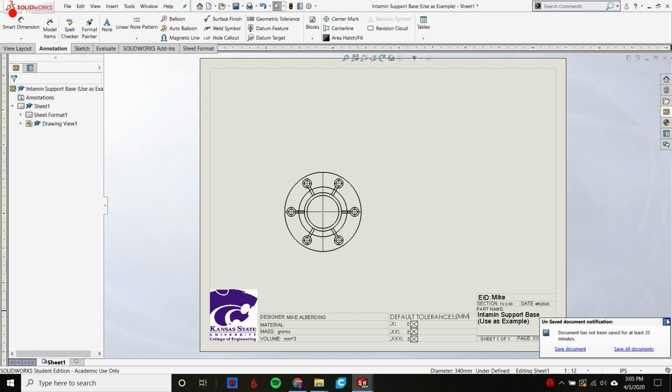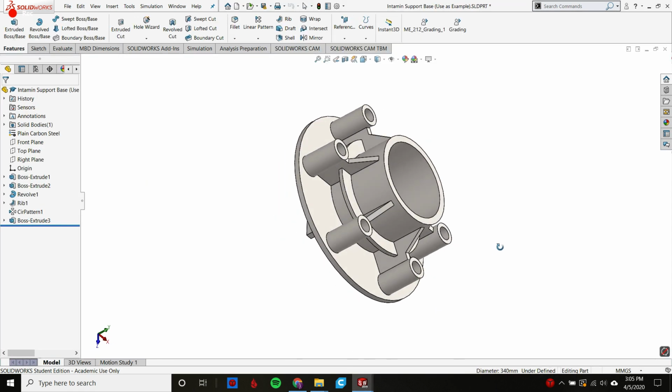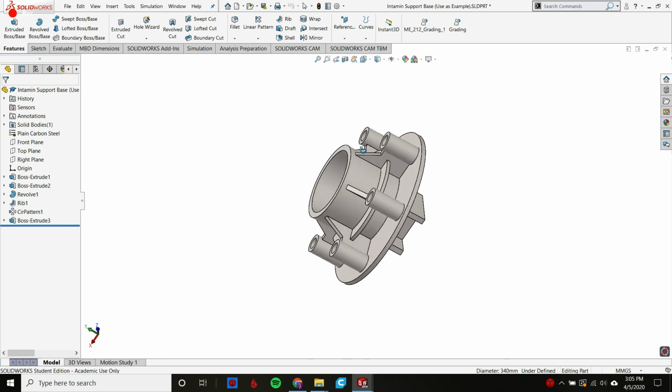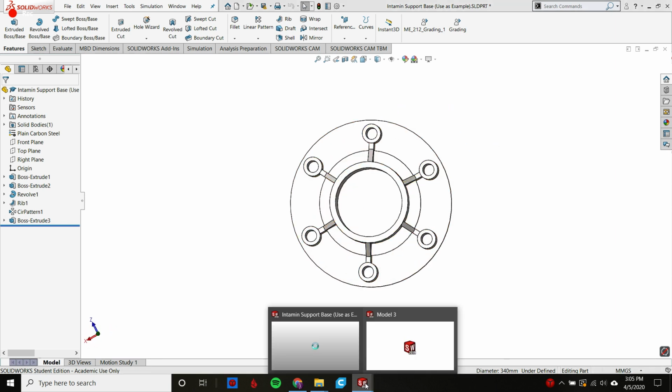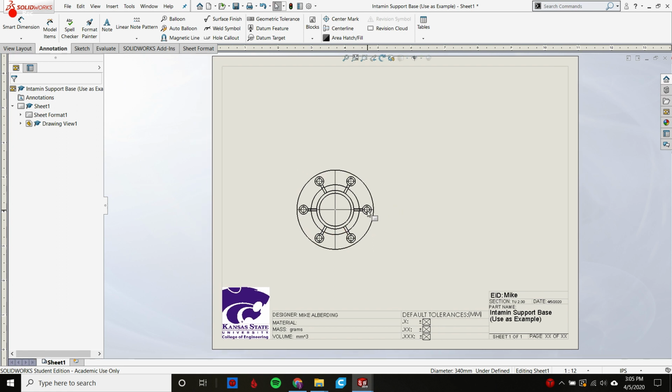All right, so let's take a look at this example here. So here we have an Intamin support base, which is, I believe, a part of a roller coaster. Intamin is a roller coaster manufacturer. Anyway, this is the support base, so I just put it on a drawing template. And we're just going to quickly run through how you add tolerances to parts.